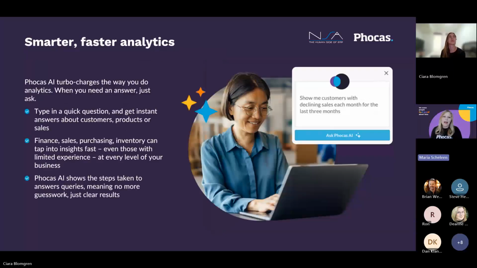And a bit more about Phocas AI. Phocas AI brings a new level of speed and simplicity to analytics. If you need an answer, just ask. Over on the right side of this slide, there's a little chat box, which allows you in the tool to type in a question like, show me customers declining sales each month for the last 3 months. And then it's going to transparently demonstrate the logic behind the answers. So there's no guesswork, just clarity.